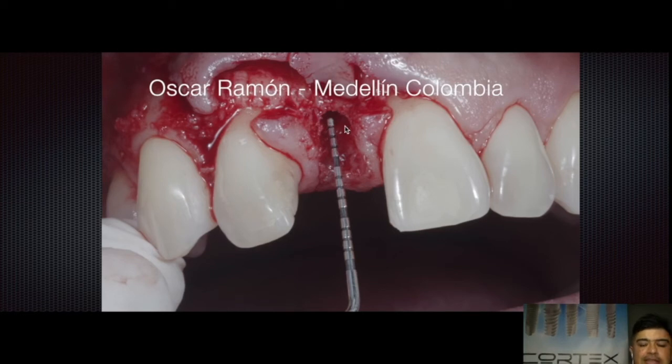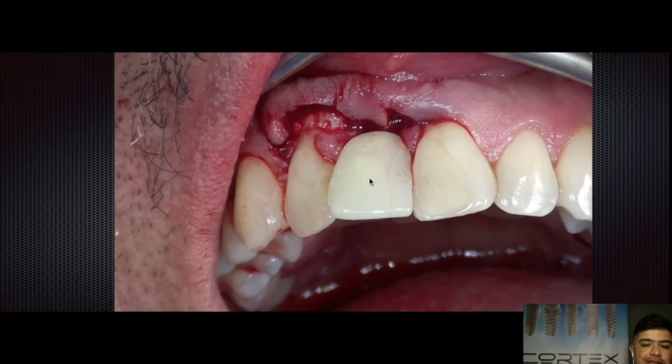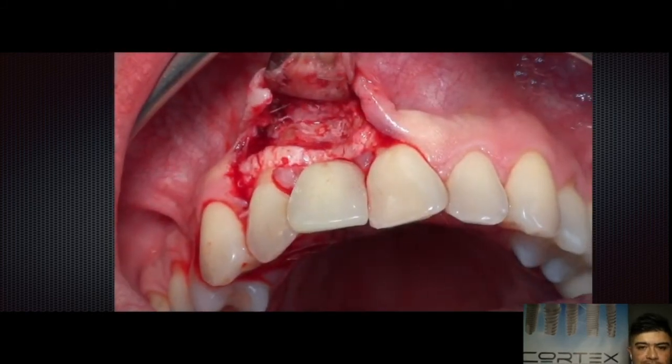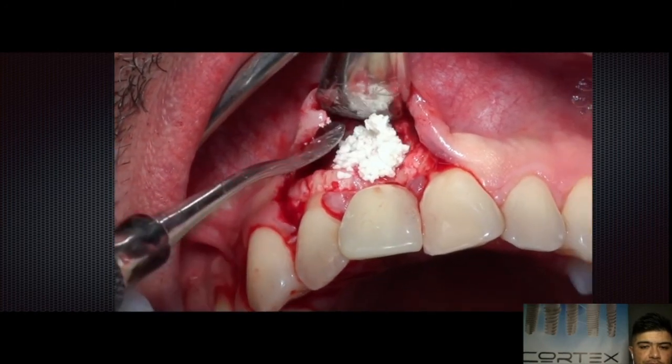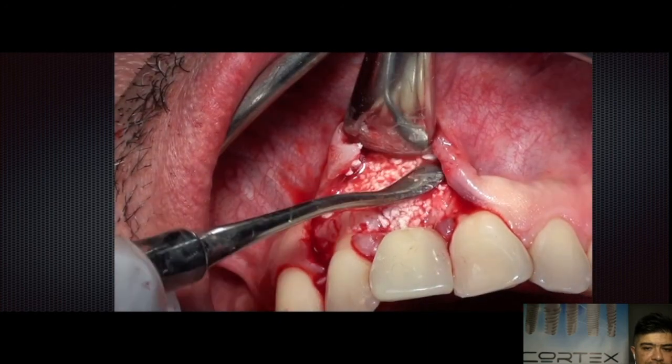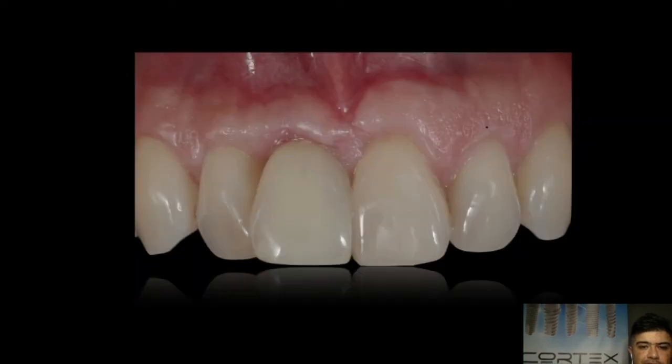Subcrestal position is very important for this type of implant, for the prosthetic and also for the platform switching behavior. In this implant, we did immediate loading with the provisional crown, and we also used a little bit of bone regeneration on the buccal side. And after the surgery, we have this result.